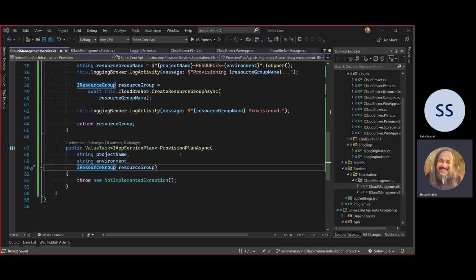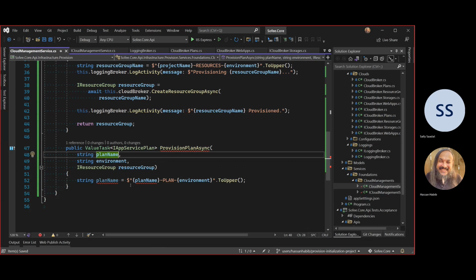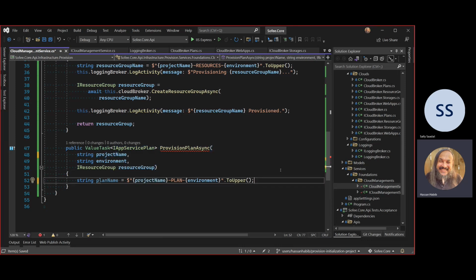Okay. So this is me provisioning a plan. I want to be able to create a plan in here. So this is all my stuff. And then just like the other one, I'm going to say string plan name, and then plan name dash plan dash environment like this. And then I'm going to say to upper. That's my plan name. Perfect. Sorry, did I say project name? It should be plan name. Hold on. Yeah, that guy goes in here. There you go. Project name, plan. There you go. What do we do next?